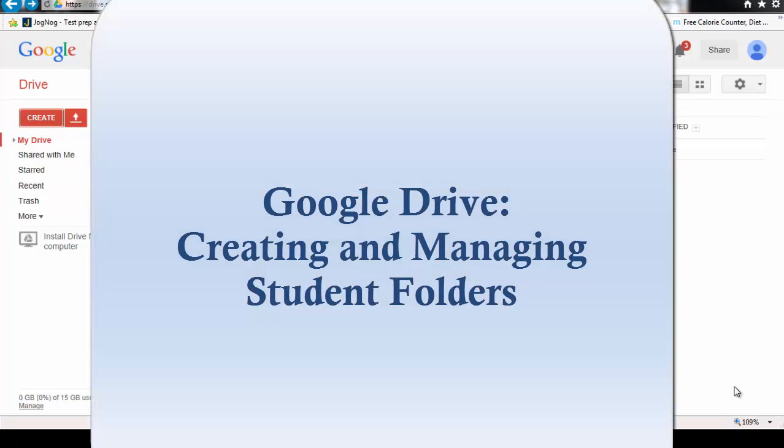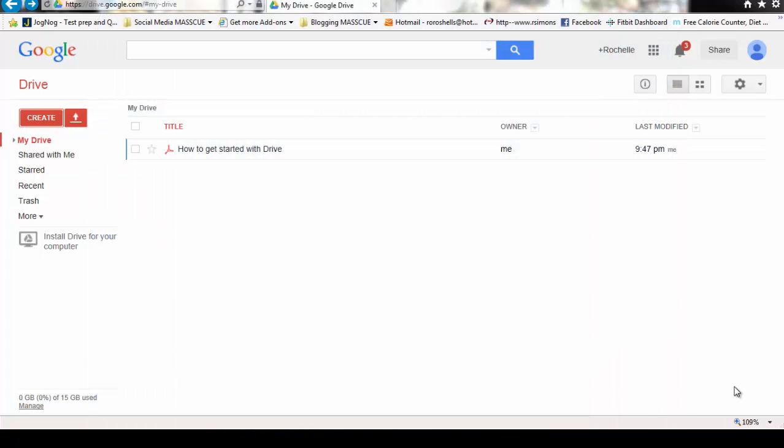So now that you've set up your Gmail accounts and have installed Drive, I'm going to walk you through how to start getting organized and get your classroom organized using Drive to create folders for each of your students. By creating folders, you can very easily share, organize, and collaborate on documents that your students are working on. You can also give them feedback and share documents with them within their folders.